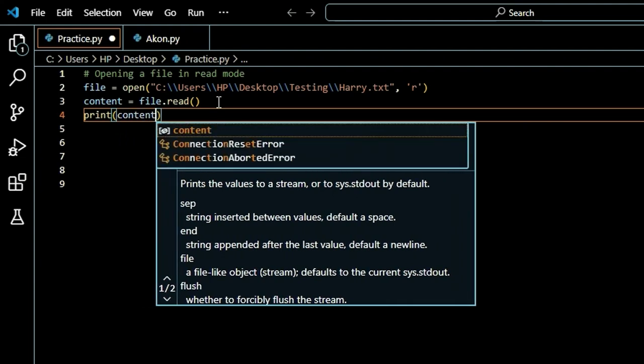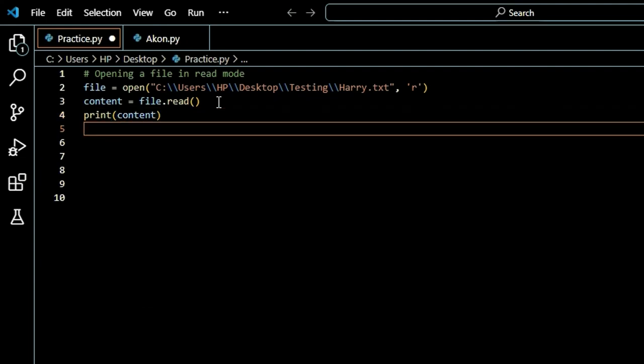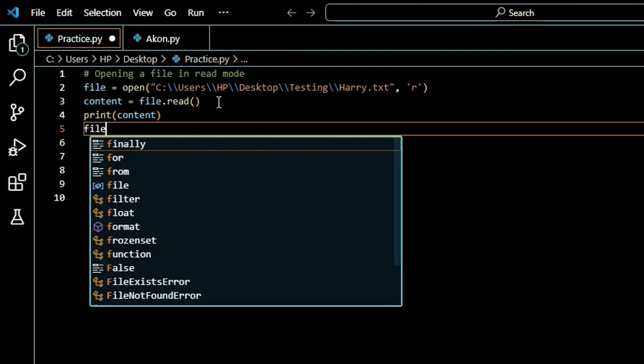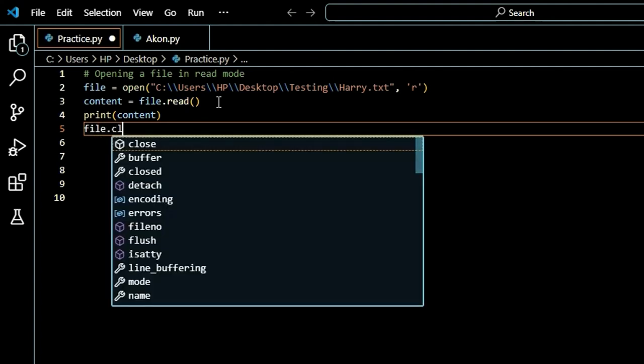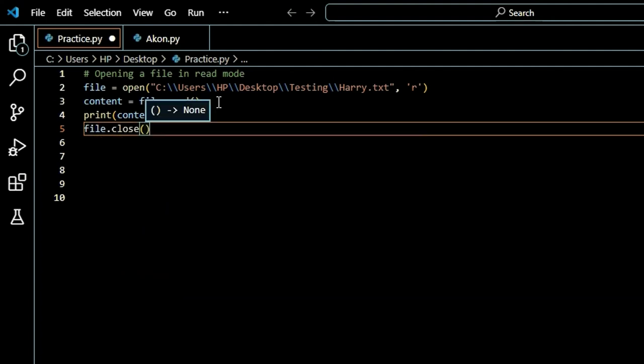Then we won't just end it here. We will need to close the file. To do that, you say file dot close. Okay, so this line closes the file. Closing the file is important because it frees up system resources. It is a good practice to always close a file when you are done with it.